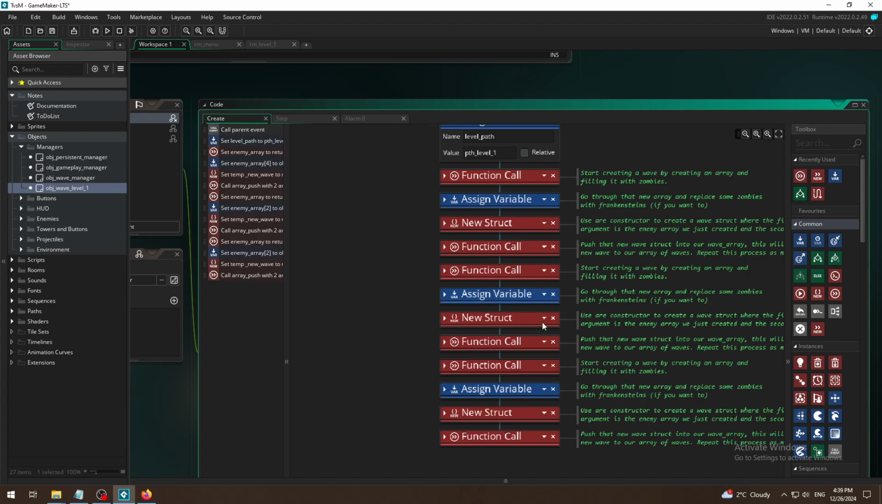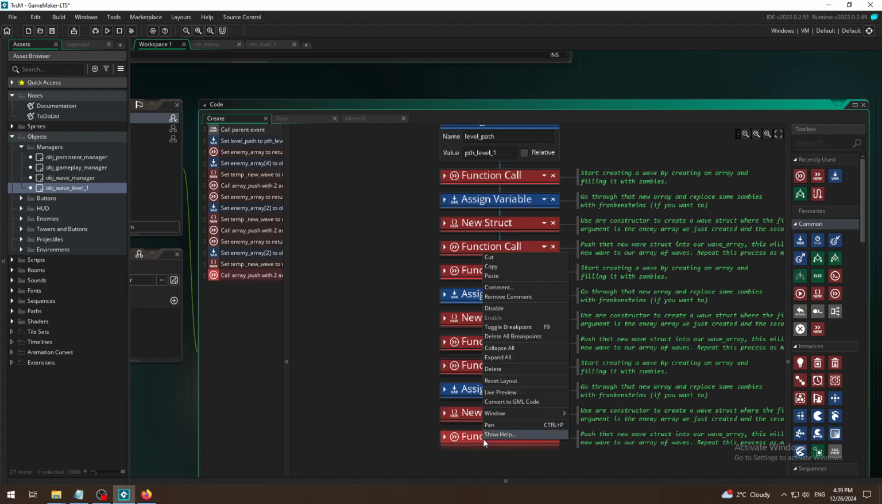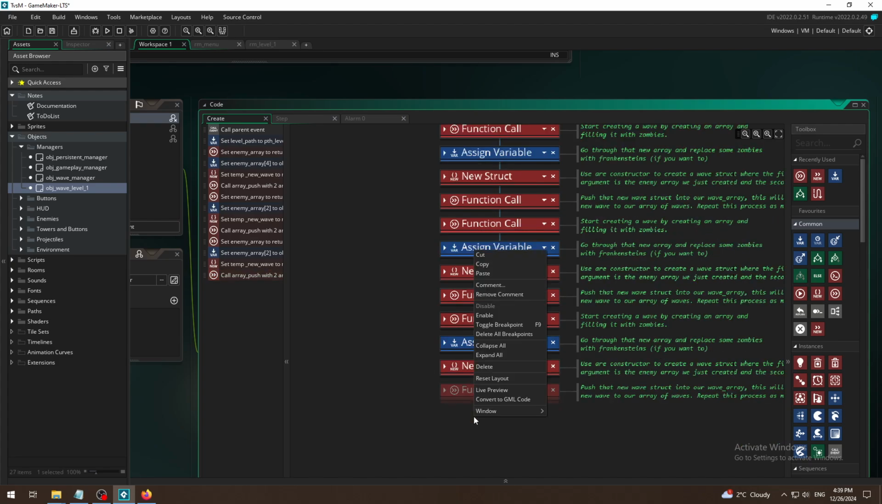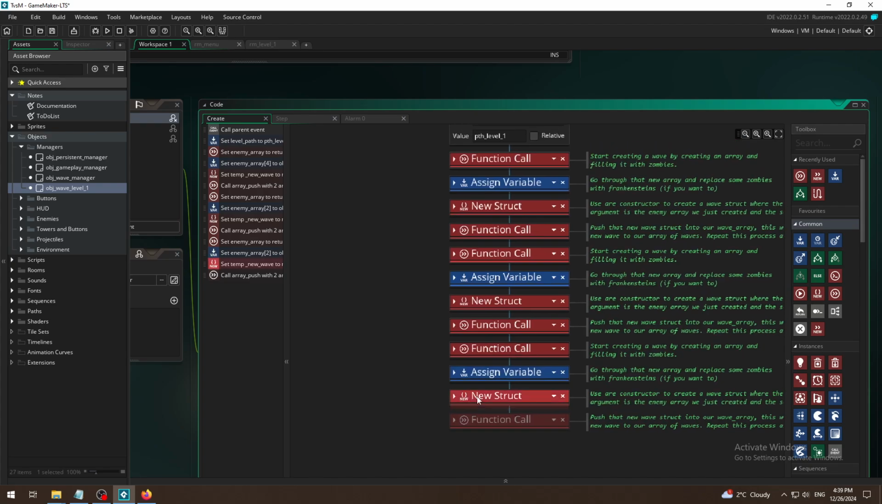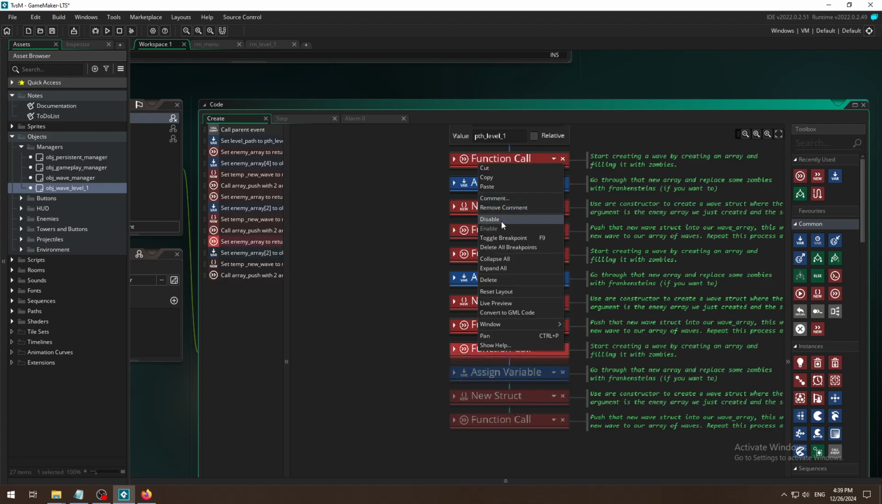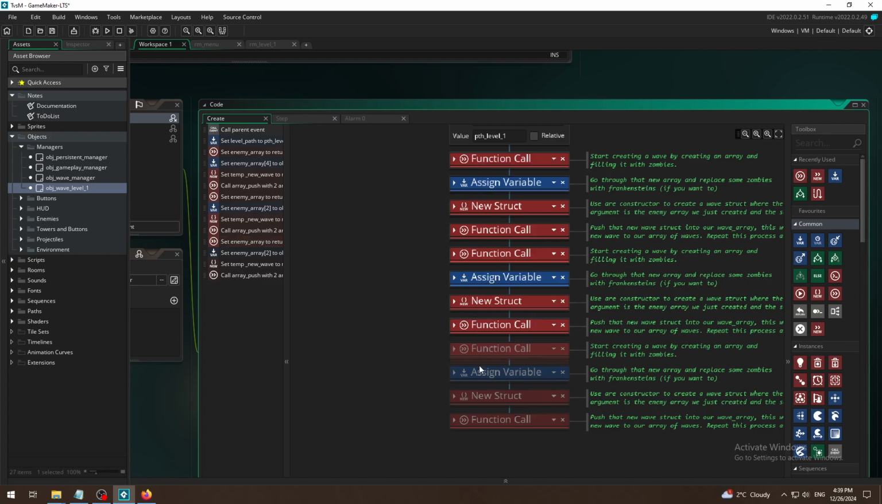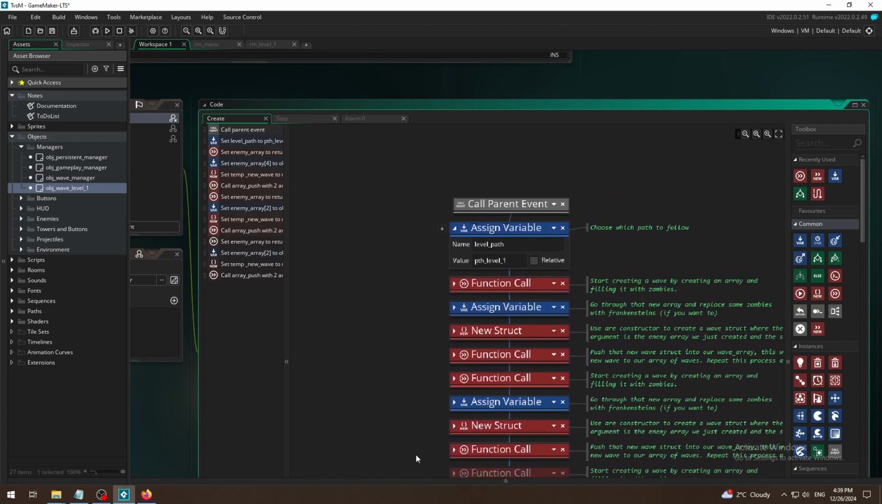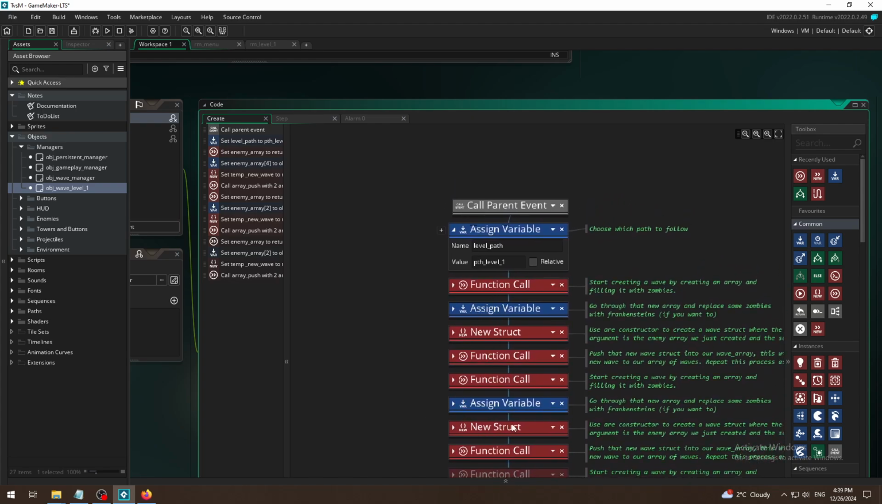The simplest way to do it, I guess, I would just disable everything but the first 4 blocks. My mouse is killing me. Why? Because the first 4 blocks are the first wave, and as you can see, I click with left click on the block, then right click and disable. I have disabled the 4 last blocks, and so if I start the game now, it would only have 2 waves.